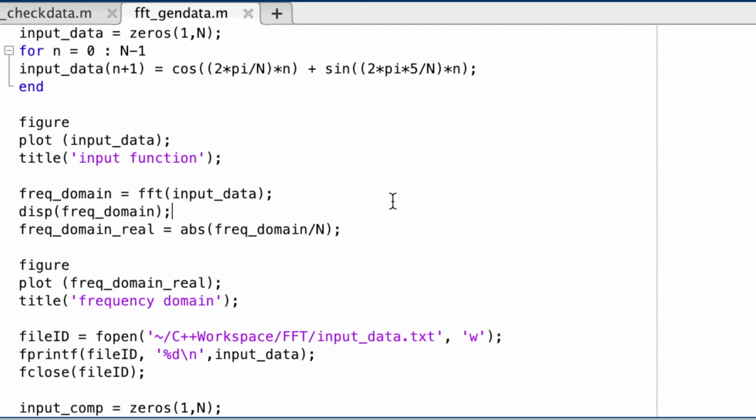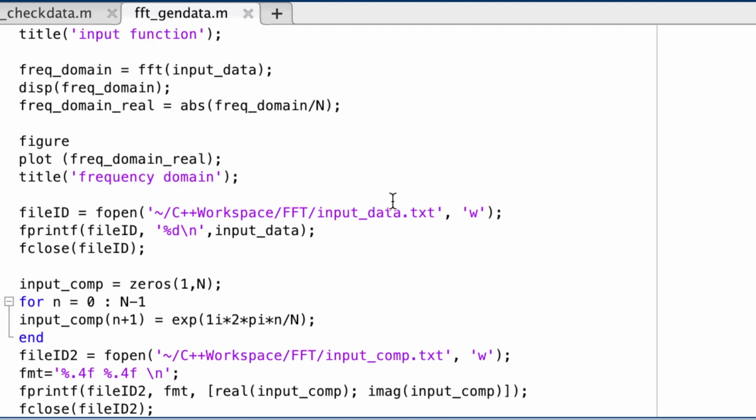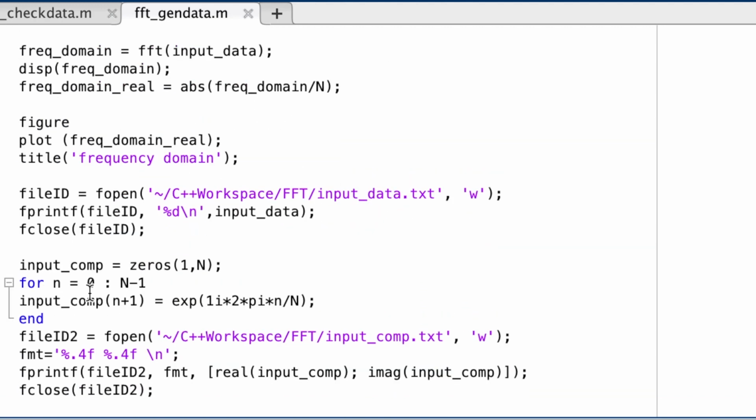The other thing I need is my complex exponential that's also sampled. And so for that I use this here, e to the exponent 2 pi i n over n. So that will give me each point along the complex exponential that I need in my code. So I'll run this.